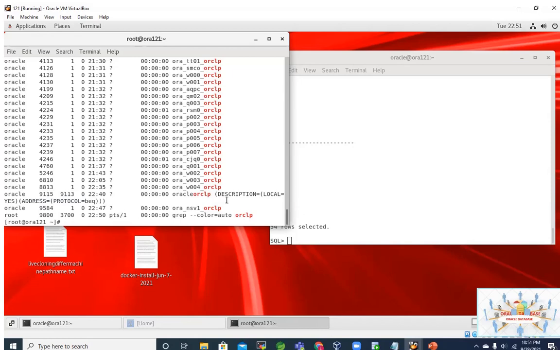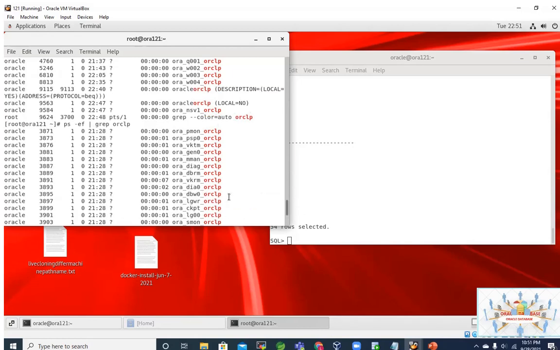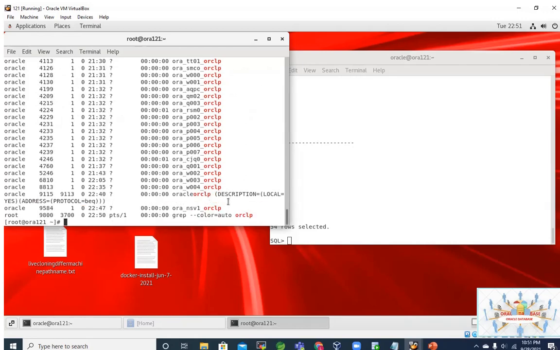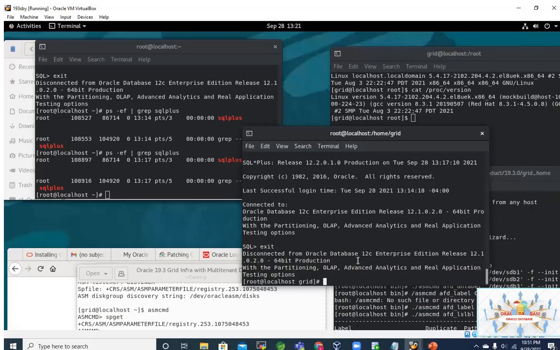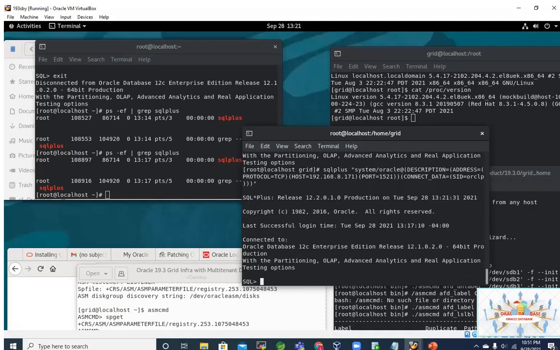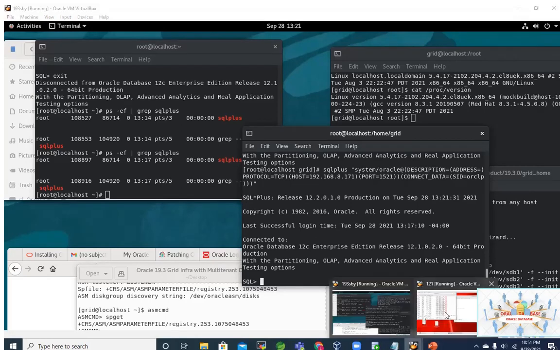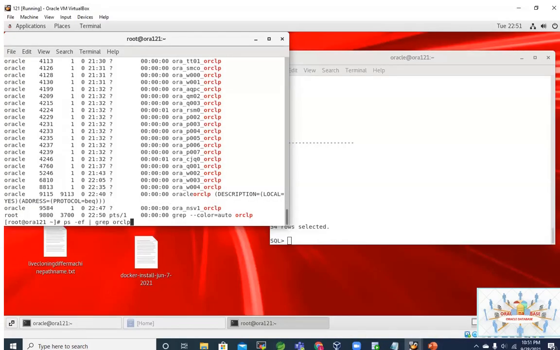So what I want to get is my remote connection. Let's connect again from here. Let's make a connection from here. Okay, we made the connection, and let's go back here. Now we should be able to get that. So we got that local number. The server ID is 9859, and this is 9115, the old connection.